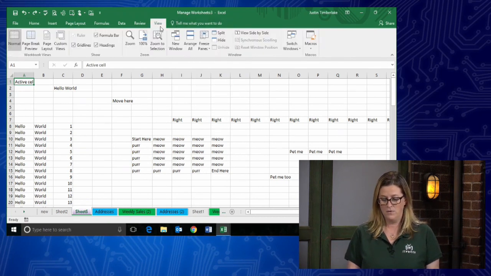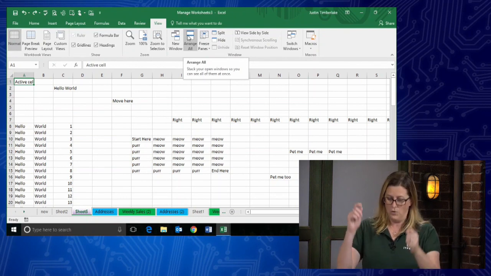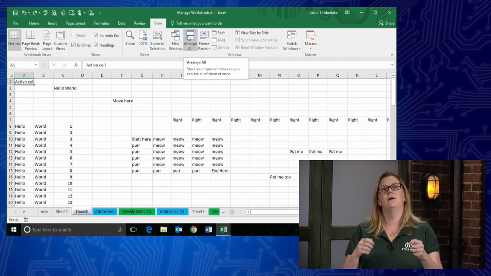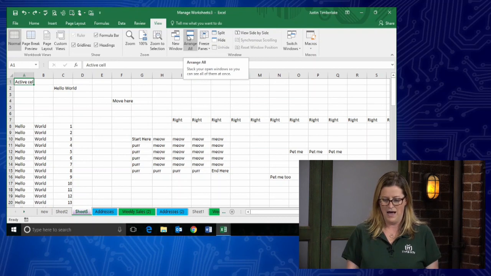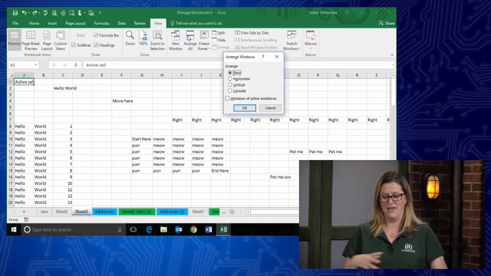If I come over to View, there are ways that you can arrange your windows. Instead of pulling down from the title bar to undock it and then move it around, I can take all of my active workbooks that are open and tile them, or let's go with horizontal and click OK.